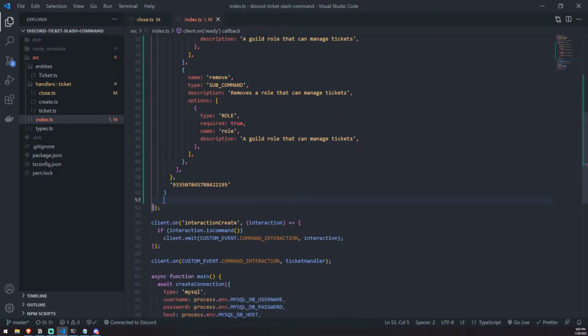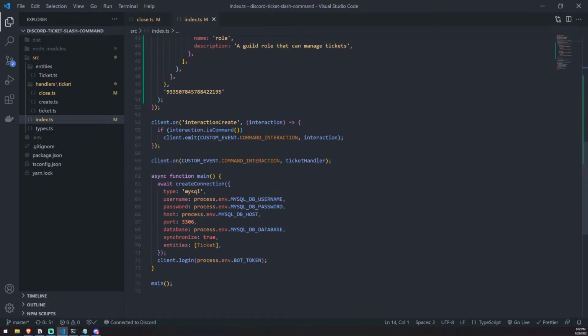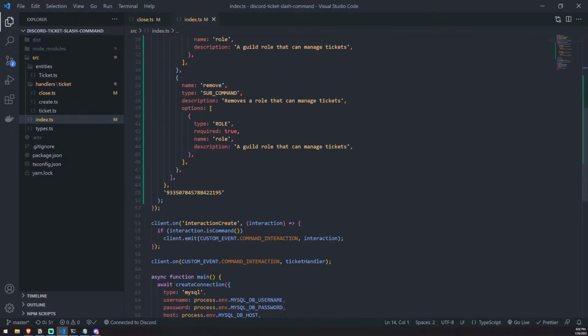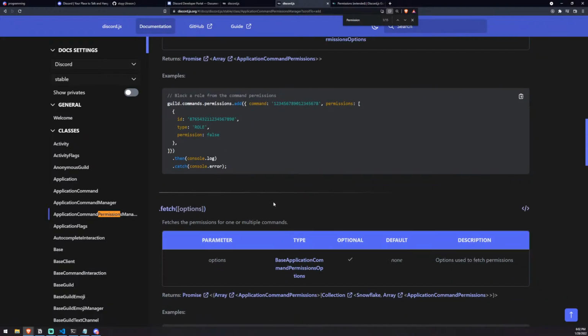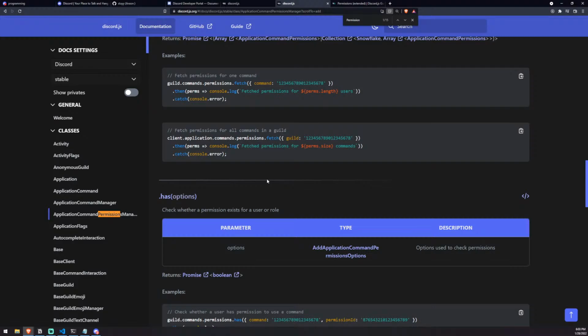This is getting kind of complicated, so I'm just gonna end the stream here because I'm tired as hell. We did a lot though, to be honest. We did get a lot done. It's kind of annoying. Guild commands dot permission dot add. There's so much stuff that you gotta do with slash commands, which is so annoying, honestly.